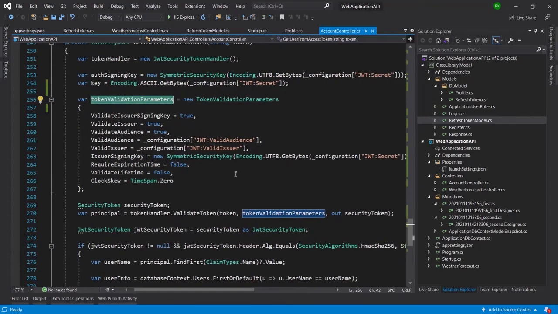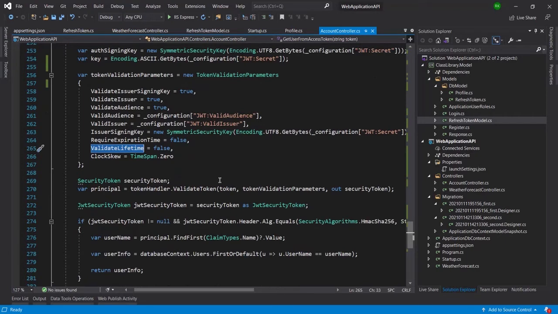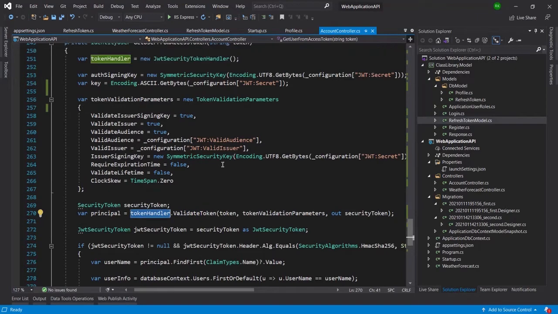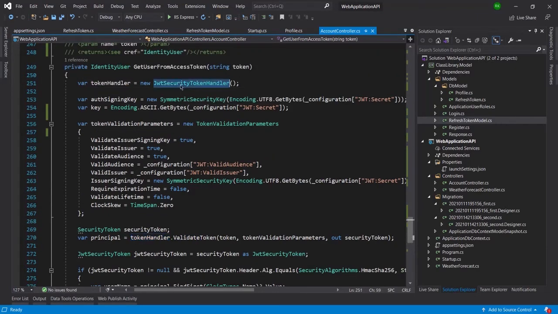So I have created this validation parameter, and make sure to keep validate lifetime as false, otherwise the refresh token will not work. Now here we have created a security token. This is the line validate token, which is a part of the JWT security token handler we have created here. From the token handler we are verifying the token.